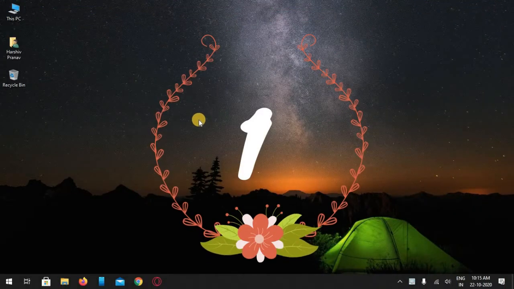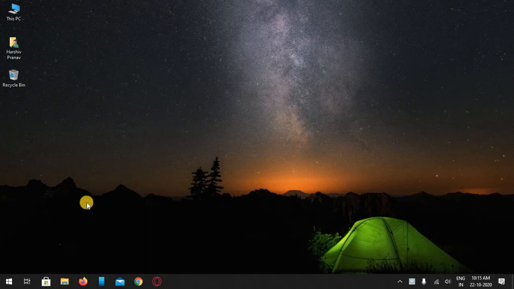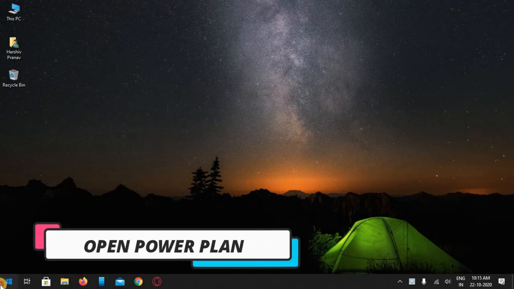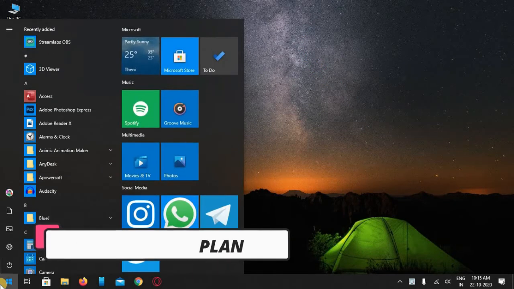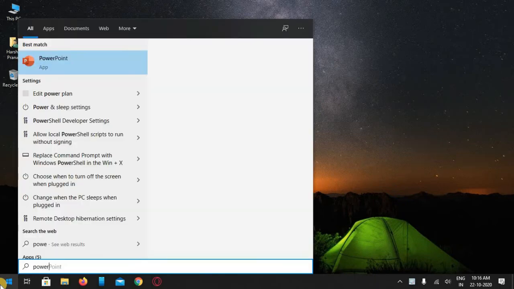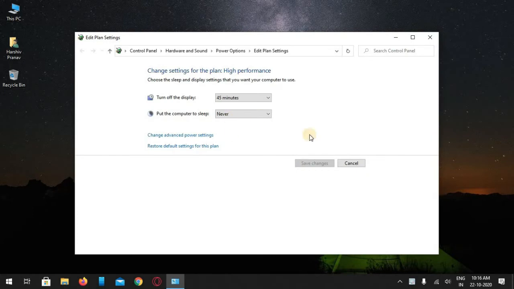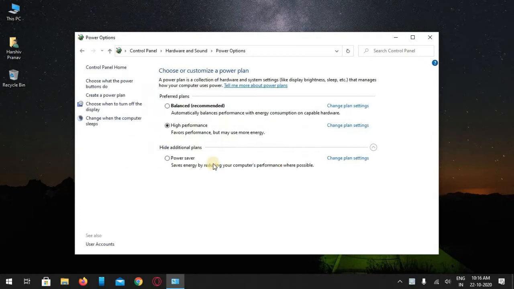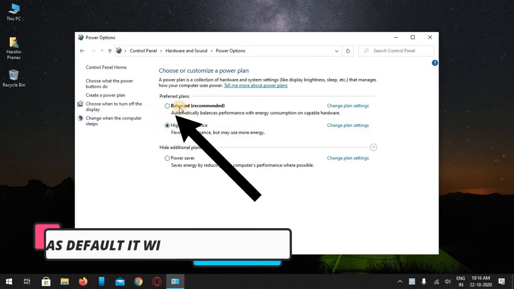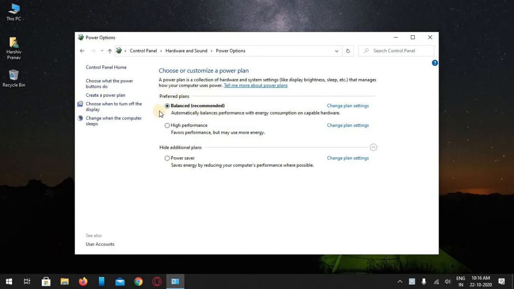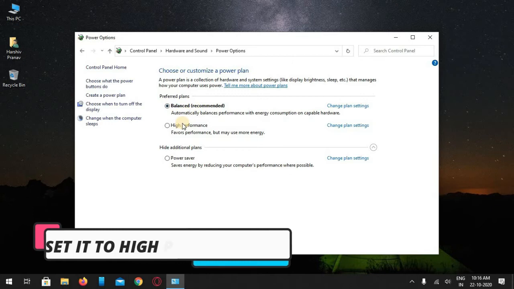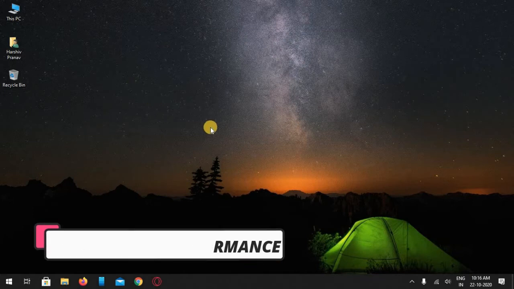The first tip: open the power plan settings. As default, it will be in balanced, which will consume less power and will give less performance. Set it to high performance, which will increase the performance of your PC and will consume more power at the same time.